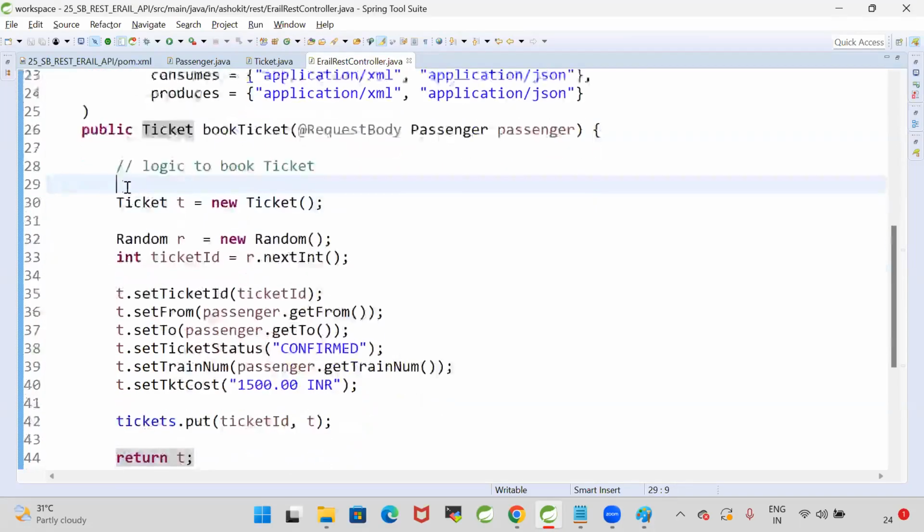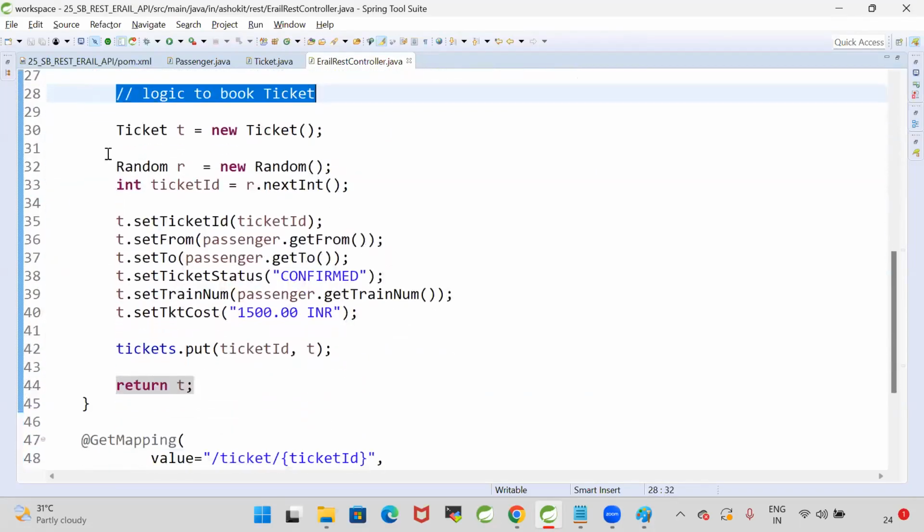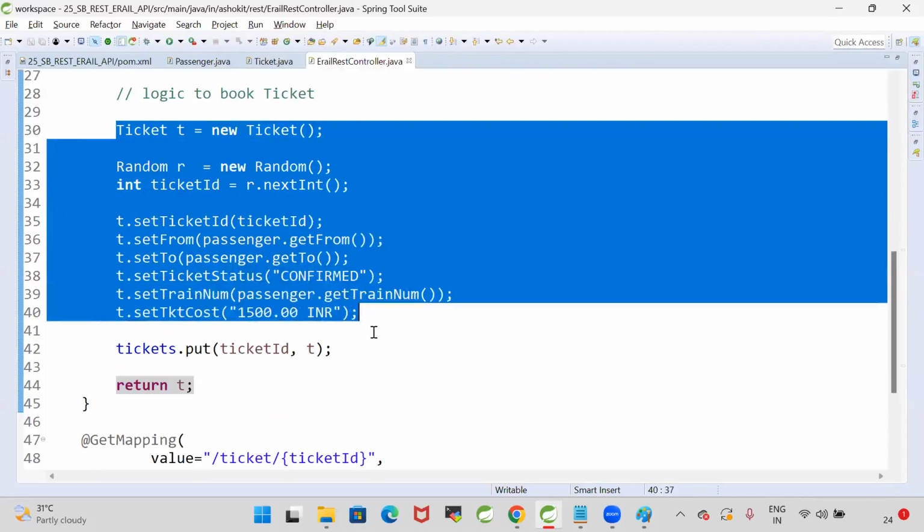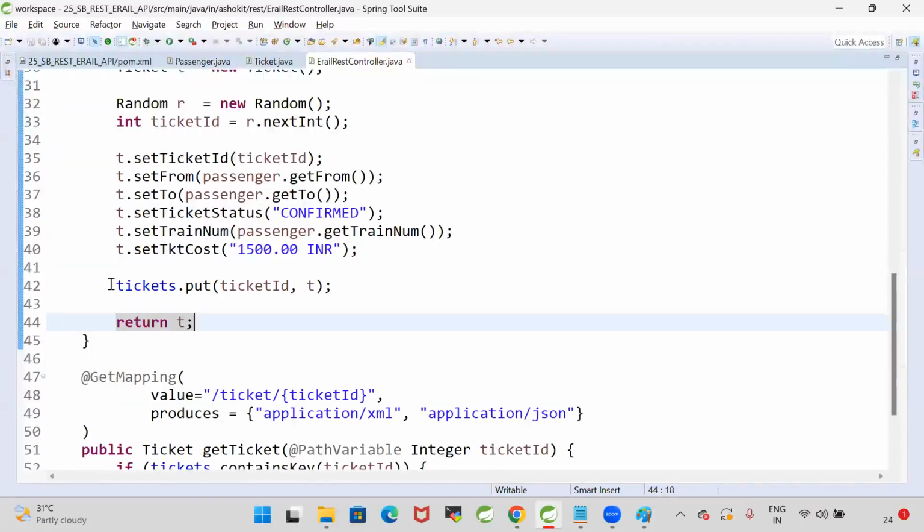Okay. Now here the logic will be there to book the ticket. I'm setting some dummy data for the ticket. Once that is done, I'm storing the ticket data into the ticket map.